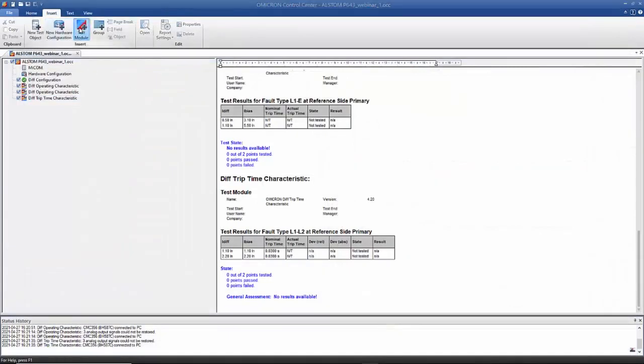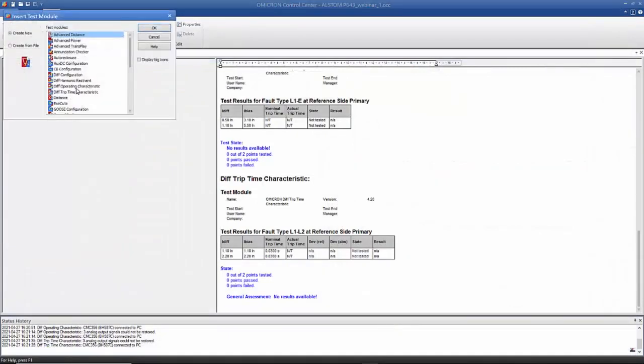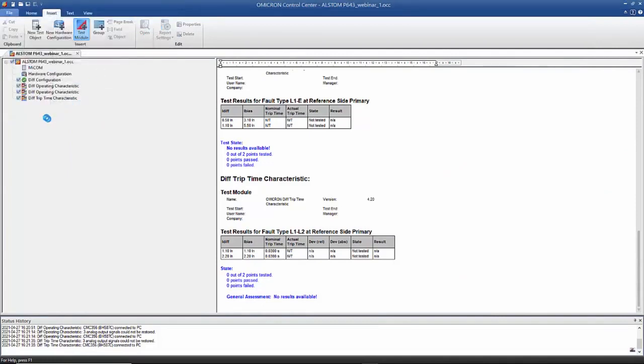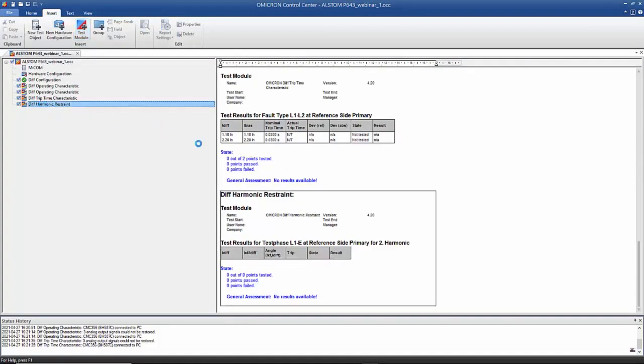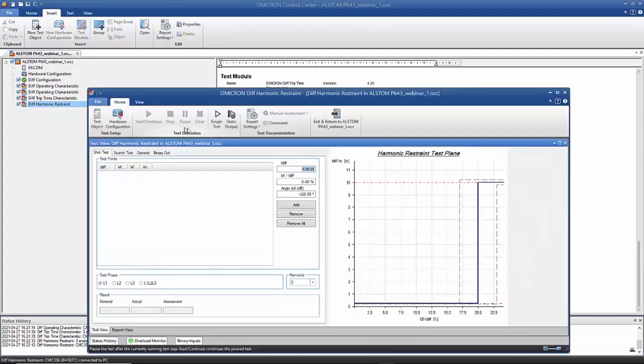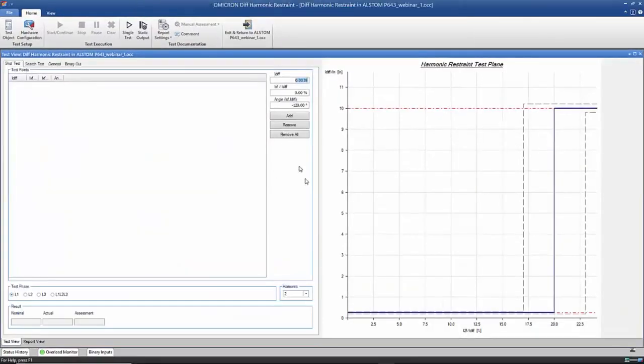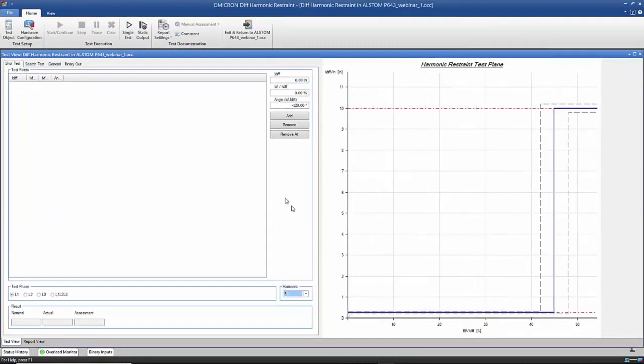And I will end that with differential harmonic restraint. Let's make one example with the fifth harmonics. From here you can select the fifth instead of second. You need to test both of them, second and fifth. I will add a short point of about 1 ampere. This should be trip. And make it add. This should be no trip.